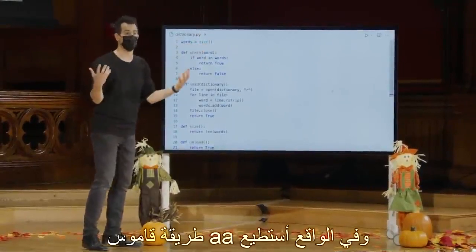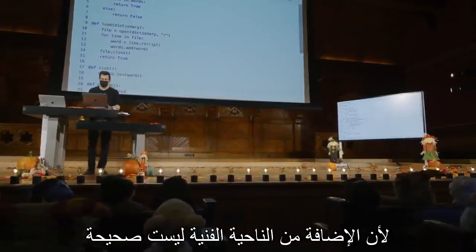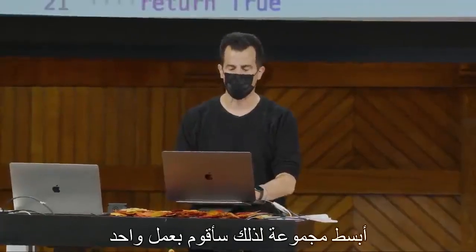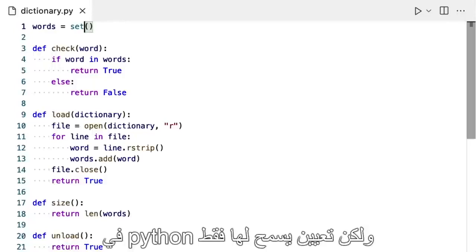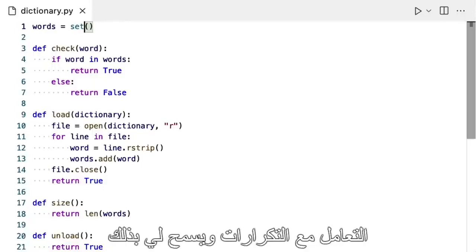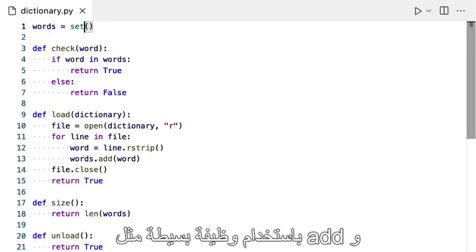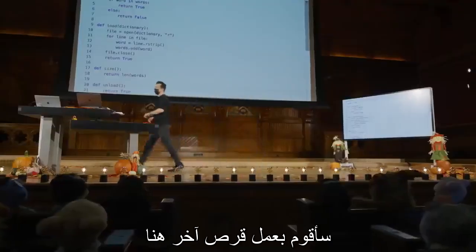And actually, I can change this a little bit because add is technically not the right function to use here. I'm actually treating the dictionary as something simpler, a set. So I'm going to make one tweak. Set, recall, was another data type in Python. But set just allows it to handle duplicates, and it allows me to just throw things into it by literally using a function as simple as add. And I'm going to make one other tweak here.